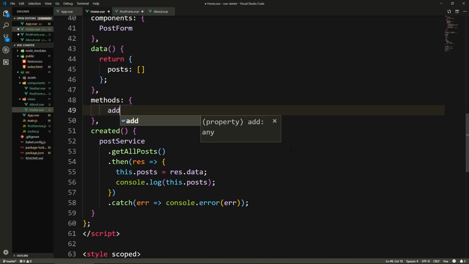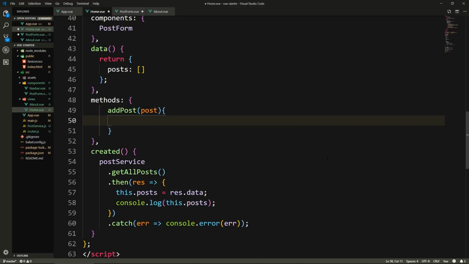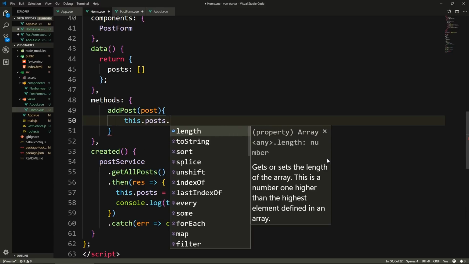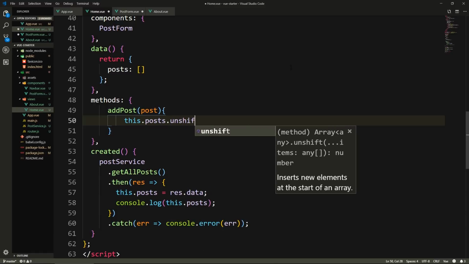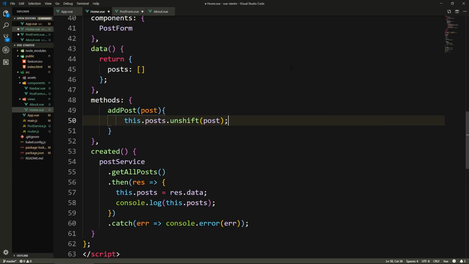Let's create this add post method, and it will take the post because this is passed through calling the event. And here we'll just say this.posts, and we want to add it to the beginning because this is a new post. So we will use the JavaScript unshift method and pass it this post. All right, let's save all files.